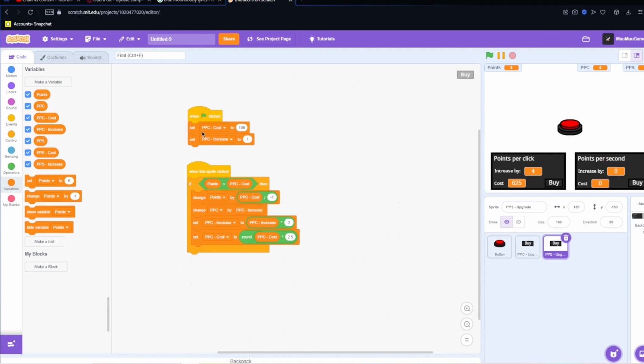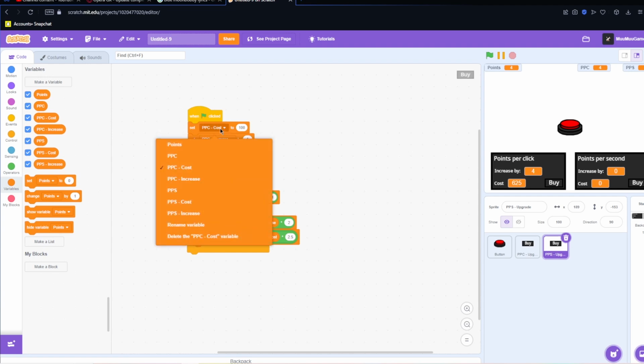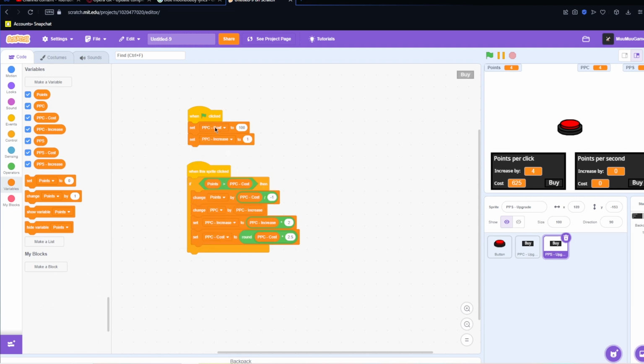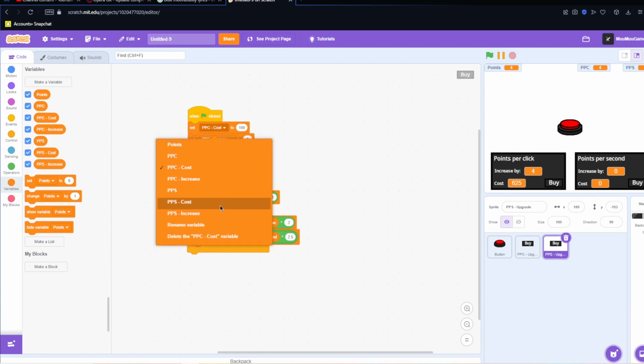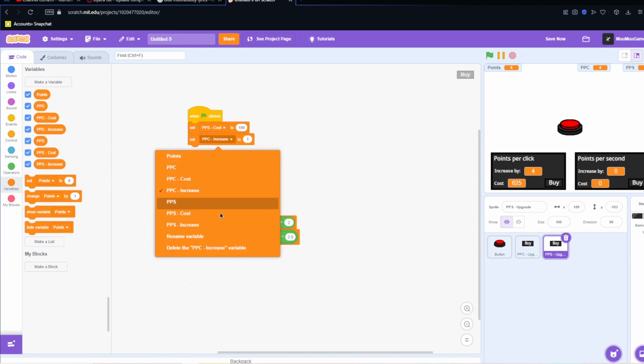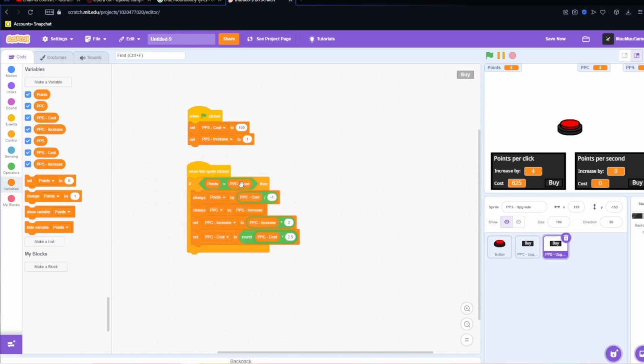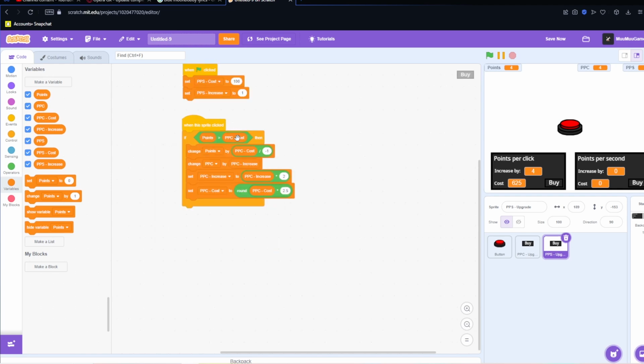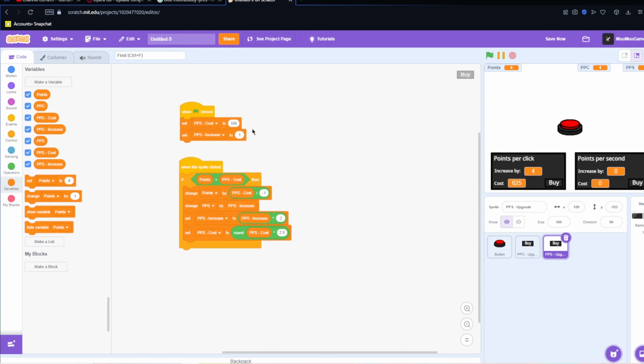And now everywhere here that you see it says PPC, or points per click, or whatever you called yours, you're going to want to change that to your new points per second variables. So for example, here it says PPC cost, we're going to put that to PPS cost. And then we're going to do the same with every variable. Now with these ones, you can do a right click, and then you'll have a list here of all the other variables that you can switch it to, and then you can just do it that way, which makes it a lot easier than dragging them all in again. So I've switched them all over.